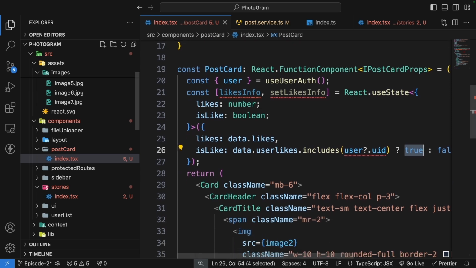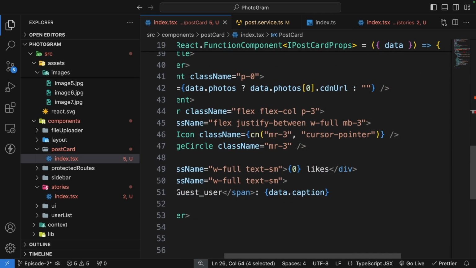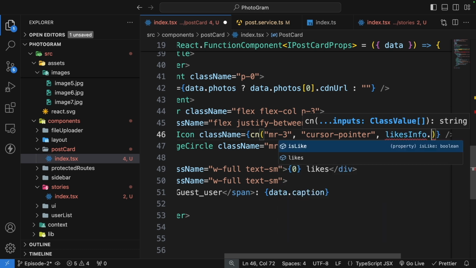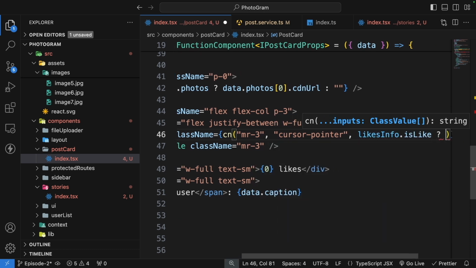Okay. Now, once we have this, we are going to use it for changing the colors here. So what I will do is, if likesInfo.isLike is true, then in that case I want to make it a red color.